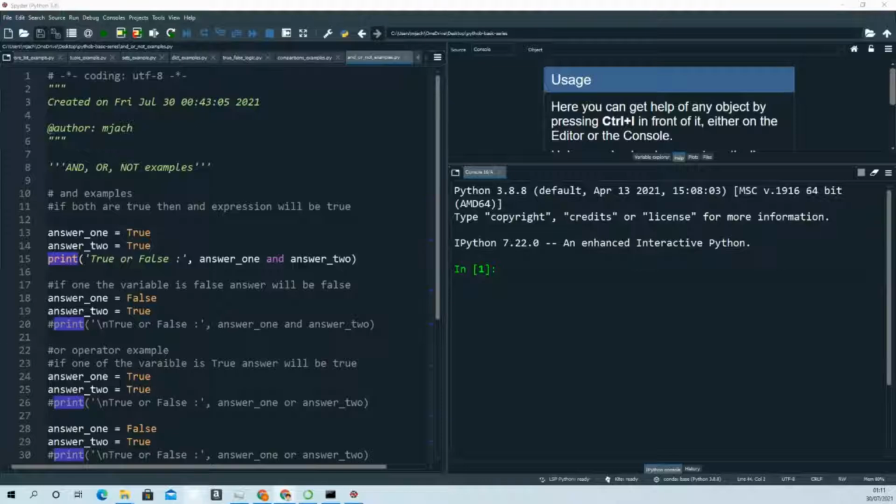Today in this video we will learn the and, or, and not operators in Python. In some languages, like Java or JavaScript, they use the signs for and and or, but in Python we use the words and, or, and not for better readability instead of the signs. So I just created two variables especially for the and operator.